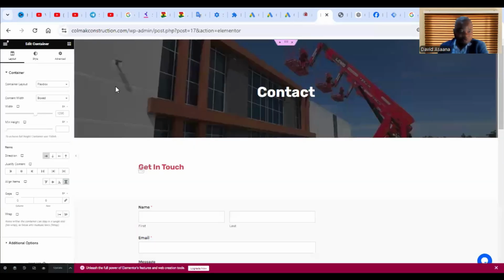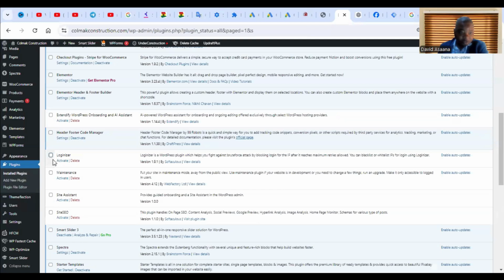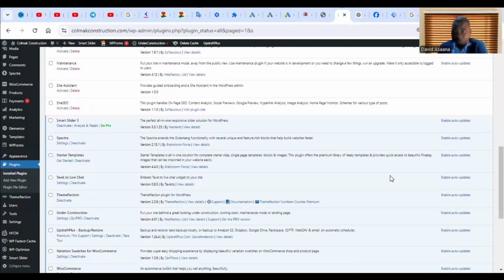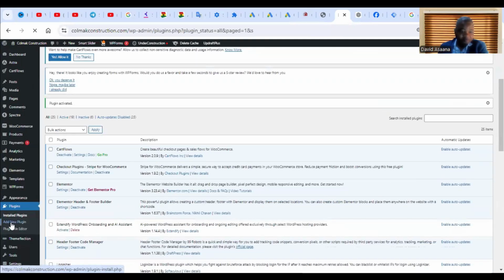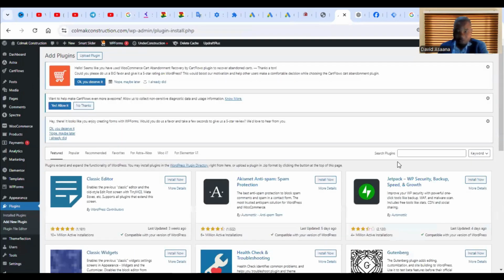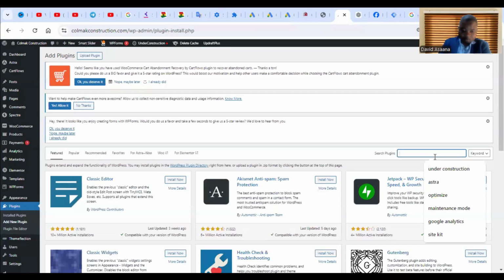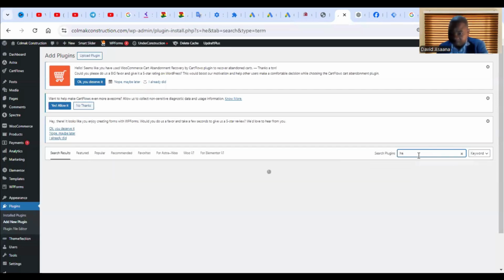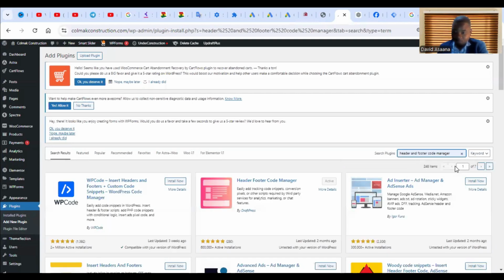So when you come to your WordPress admin dashboard, come to your plugins. Under plugins, you click on add new. And then type header and footer code manager. So you install this one, okay? After you install it, you activate it. I have already installed it.